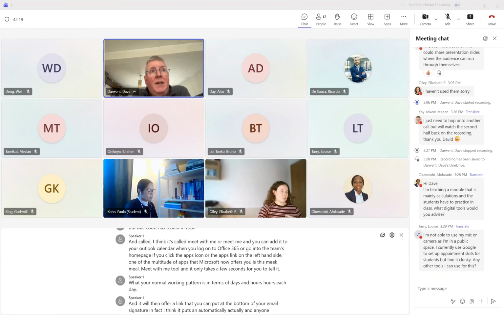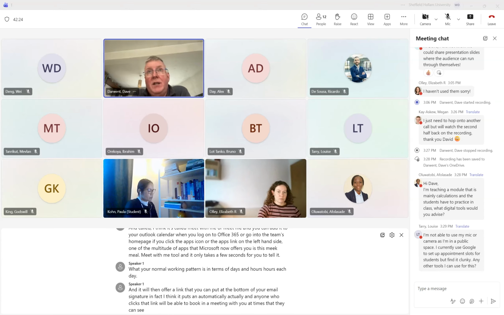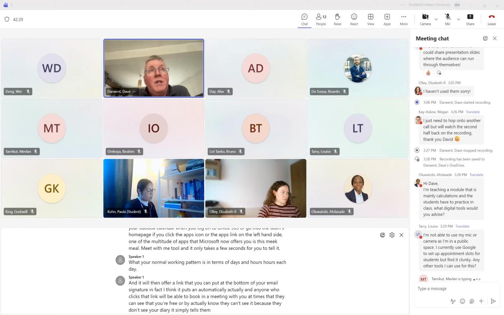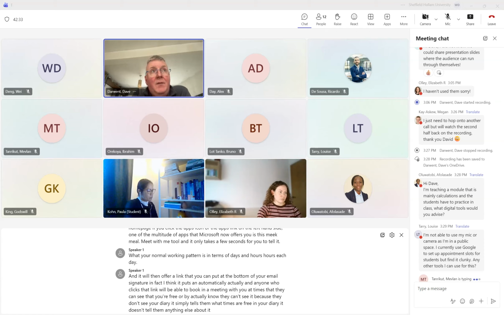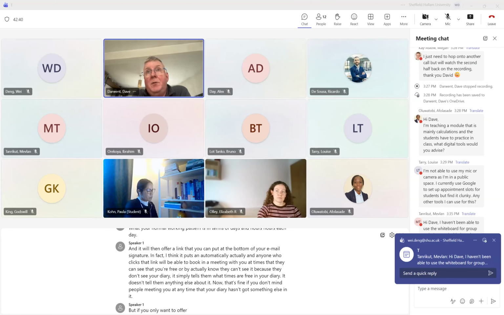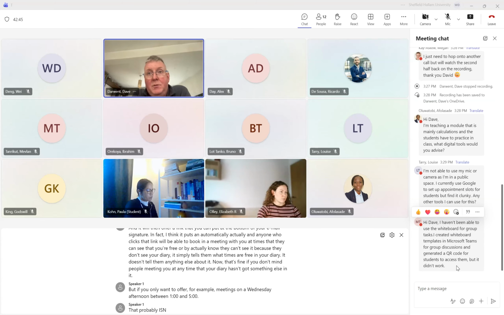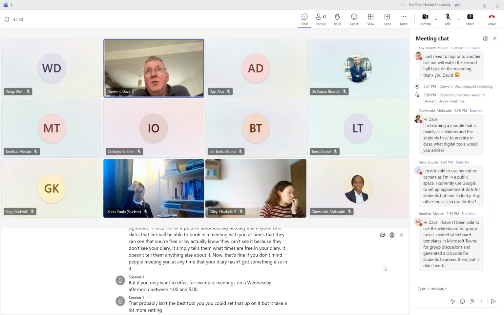And anyone who clicks that link will be able to book in a meeting with you at times that they can see that you're free. Or, well, actually, no, they can't see that you're free because they don't see your diary. It simply tells them what times are free in your diary. It doesn't tell them anything else about it. Now, that's fine if you don't mind people meeting you at any time that your diary hasn't got something else in it. But if you only want to offer, for example, meetings on a Wednesday afternoon between 1 and 5, that probably isn't the best tool. You could set that up on it, but it'd take a lot more setting up than just letting it have free reign of your diary.